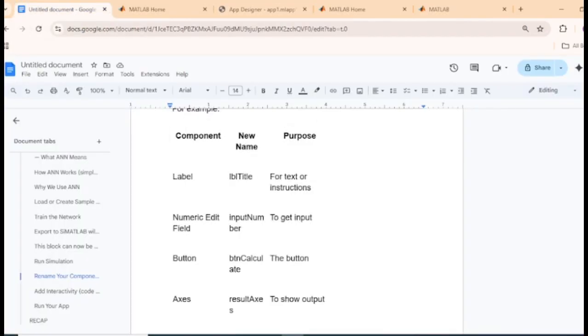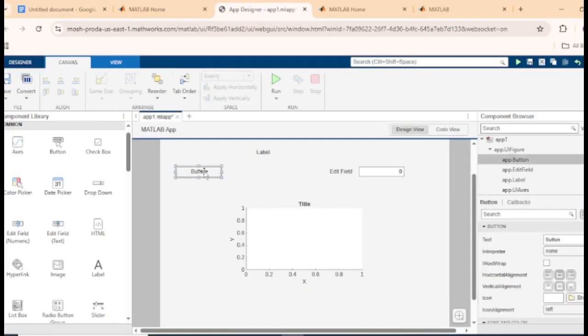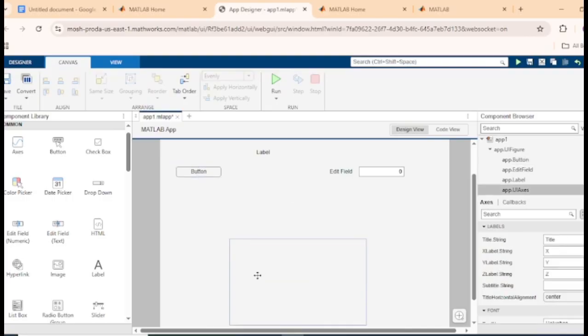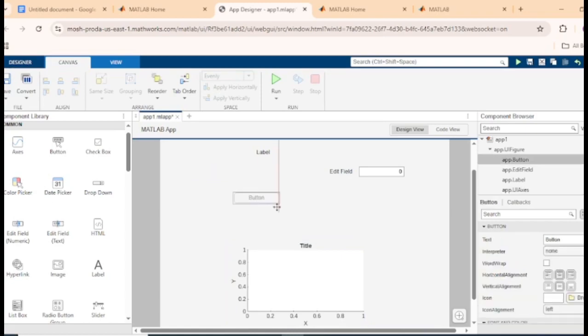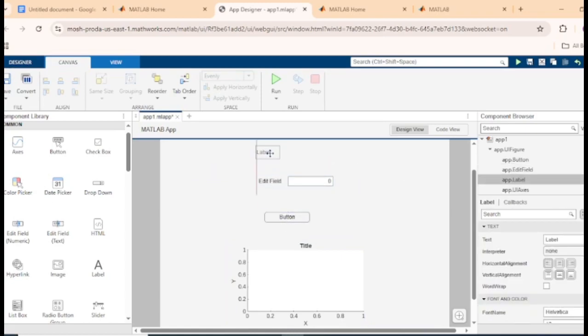So what's going to happen next is, let me just explain one more thing for you. We're going to add interactivity. We want to make the button do something when we click it. When you click on the button and then you go to code view, this is it. So we're going to click on this button right here. Let me put the button right here, and then let me do this field right here. Maybe it just makes more sense.